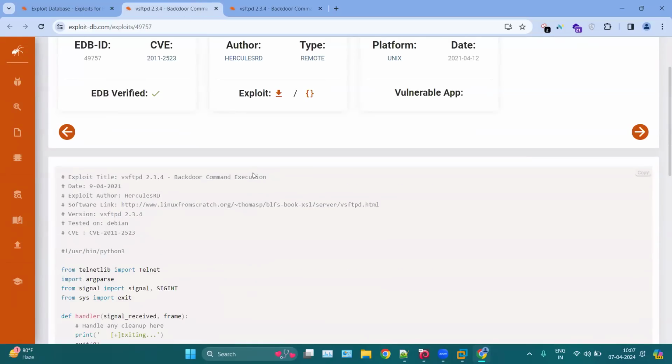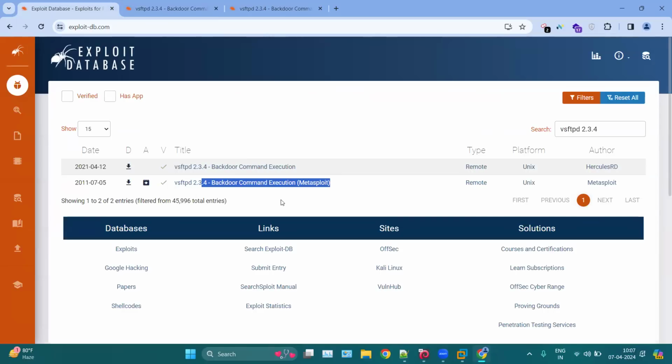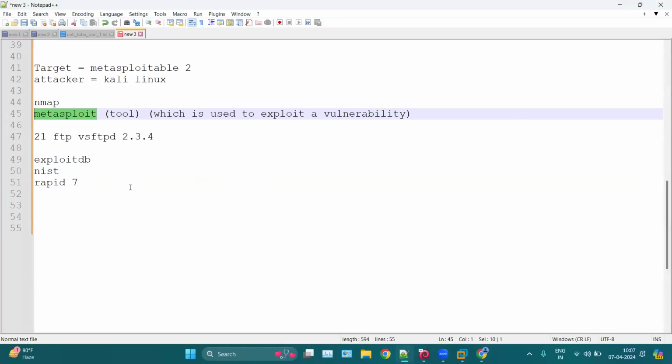They are different, but they will show the same result. So we are going to use the second one, which is Metasploit. First we will try with the help of a tool, and then we will try manually, both. So this is one way of finding if your port is vulnerable or not.